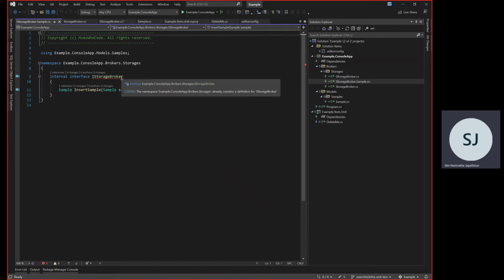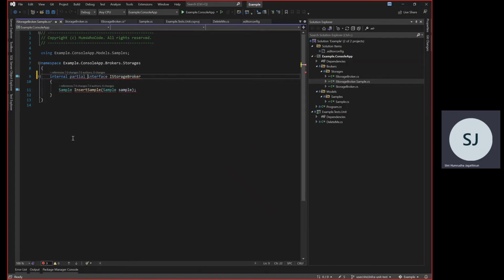There's an error here. Let's take a look. This one says the namespace of ExampleConsoleApp Brokers Storages already contains a definition for IStorageBroker. Yeah, that's true, because one file here already has that. Another file here also has that. So now comes the beauty. What we're going to say is partial, right? Now the error is gone.